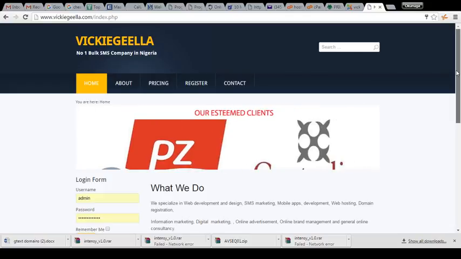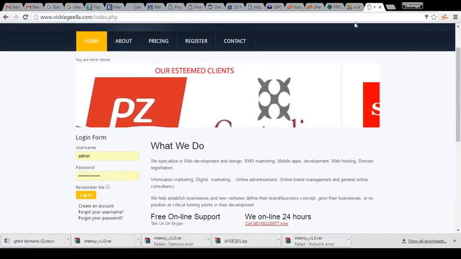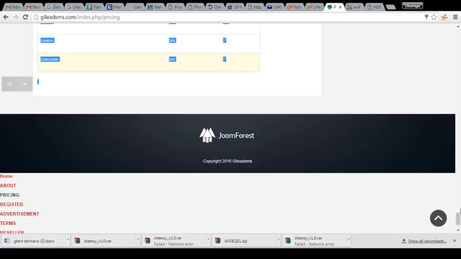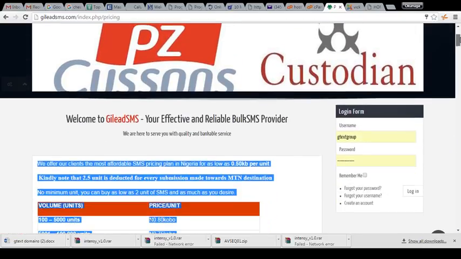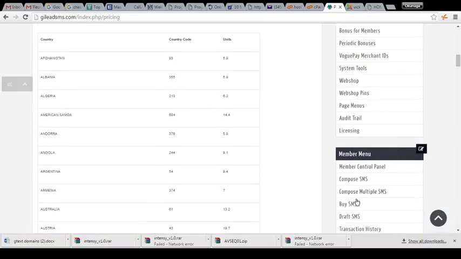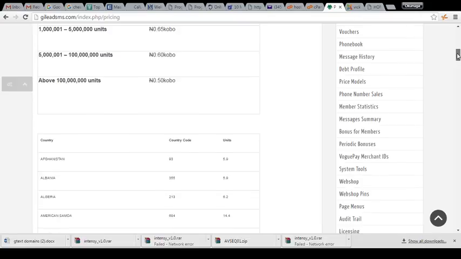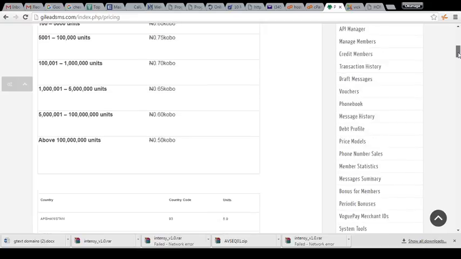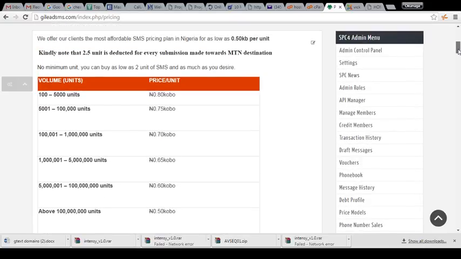But before we go there, I'd like to show us something. Let me log in here. How to do something that will show on the sidebar, something like this: the member menu and the admin menu. This gives the client easy navigation for the functions on the site. So when members come on your site, it will be easy for them to use the functions.